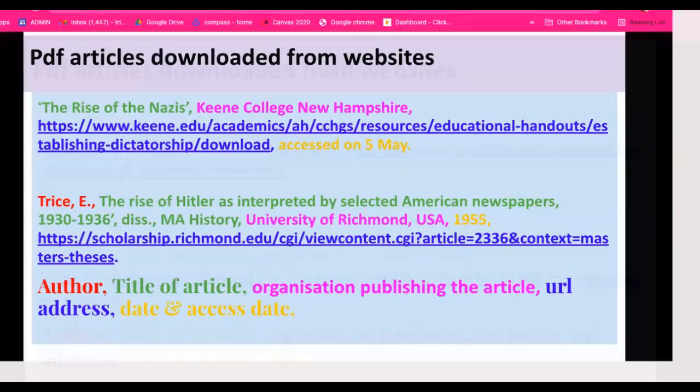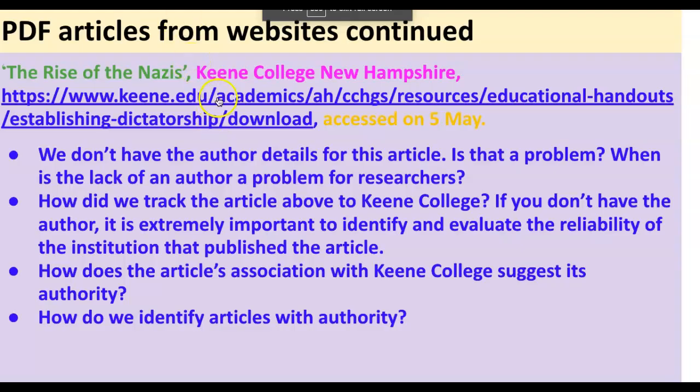Let's go back. Next slide. Okay, The Rise of the Nazis, Kean College, New Hampshire. We've got the URL address. It was accessed on the 5th of May, 2021. Okay, we don't have the author details for this article. Is that a problem? When is the lack of an author a problem for researchers? Well, perhaps that should have been expressed. When is the lack of an individual author a problem?